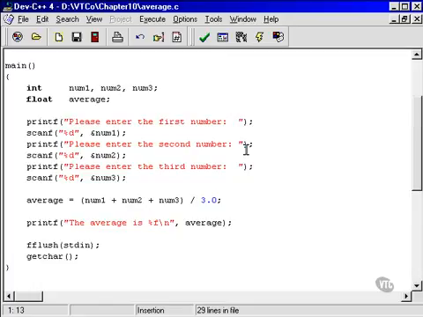Just enter three numbers and we work out the average, storing it in a float. I make sure that the average is actually a float by dividing it by 3.0. I could just as easily have cast that sum to a float by doing this, which is in fact what I will do. It's a little bit more obvious, more explicit what's actually going on.